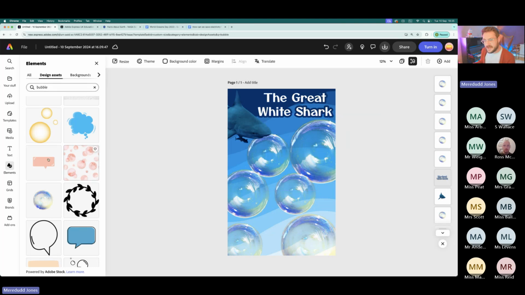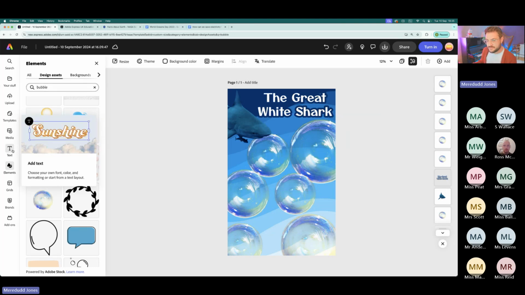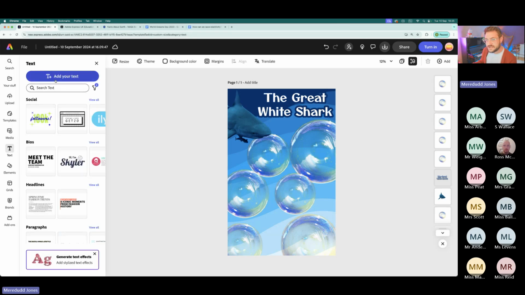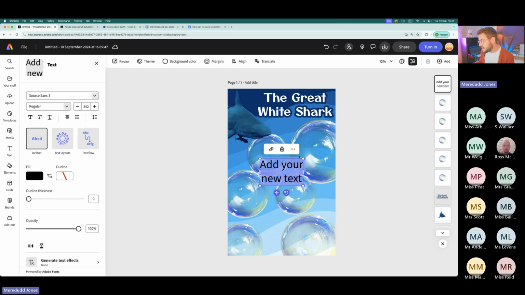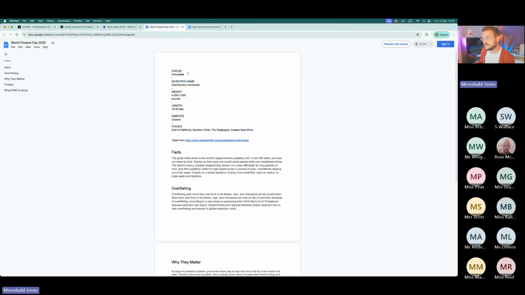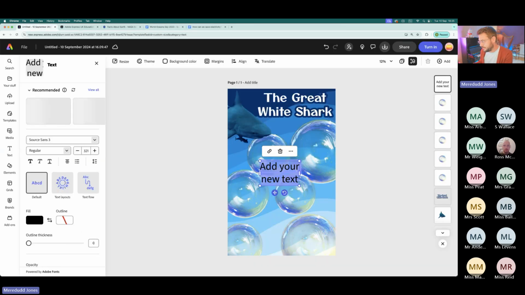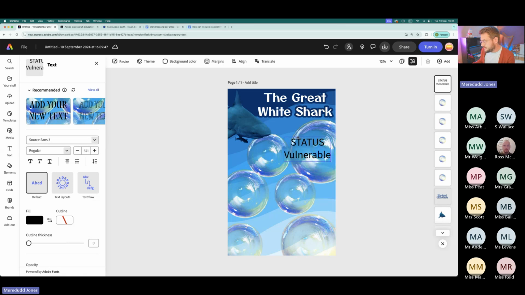Okay, let's just start bringing in the facts that I've collected then about the great white shark. For that, I'm going to add a new text box. Add your text. Here we go. And let's just copy my first fact. So the status of the great white shark is vulnerable. So paste that in.